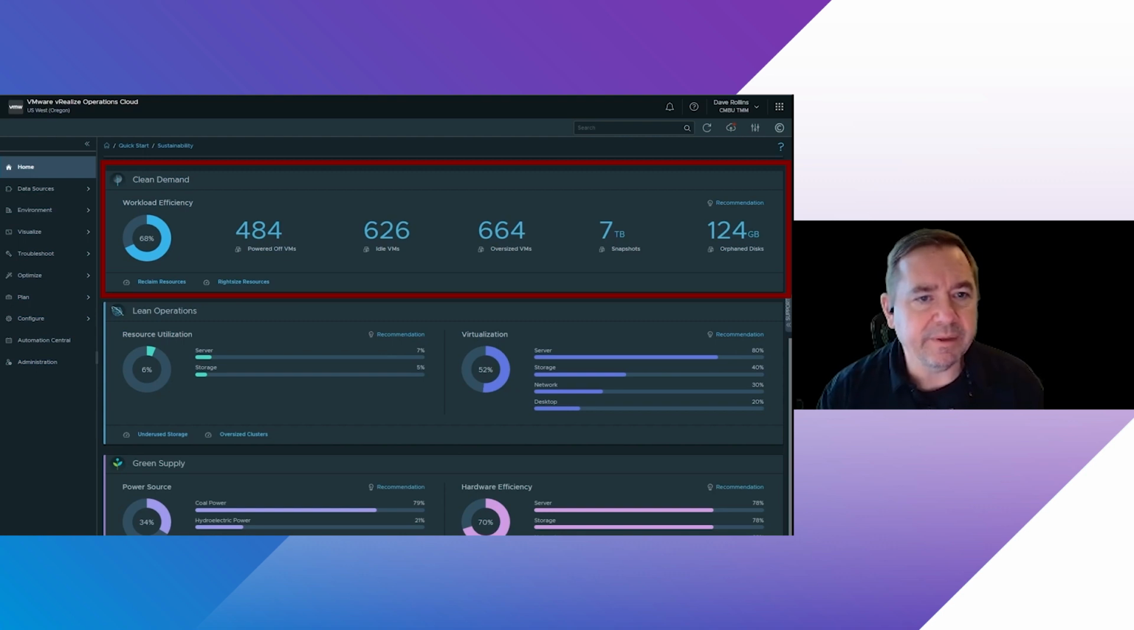It also includes metrics on virtual machines that are powered off but still consuming disk space, or VMs that are sitting idle but still consuming resources. Both lead to wasted resources and lower consolidation ratios. Optimizing the data center means there'll be less hardware needed to support it, which can lead to lowering your energy consumption and costs. Moving to lean operations, these dashboards are focused on how utilized your hardware is.